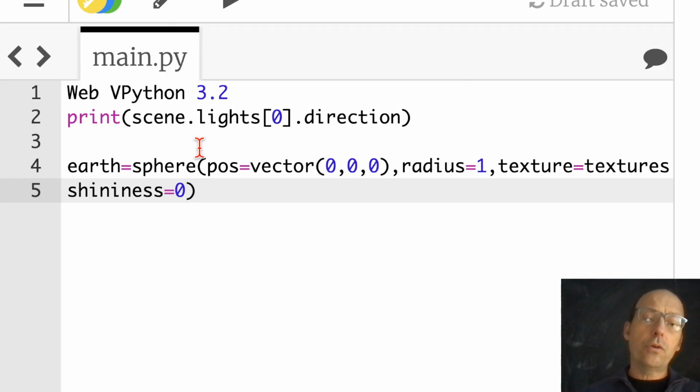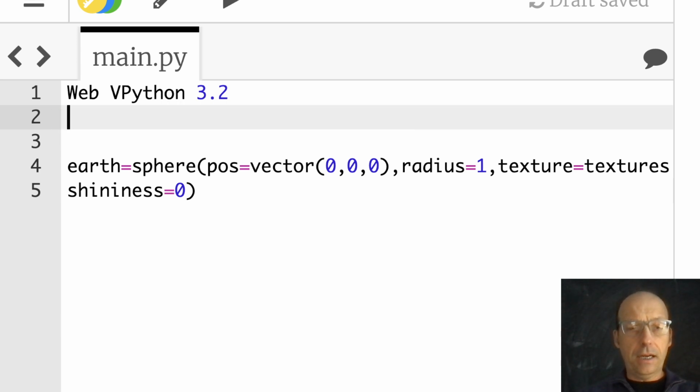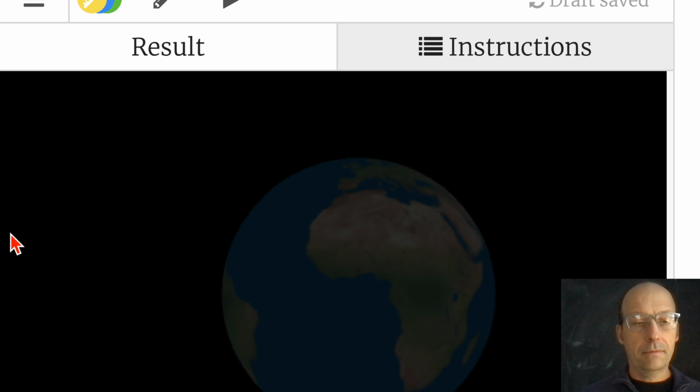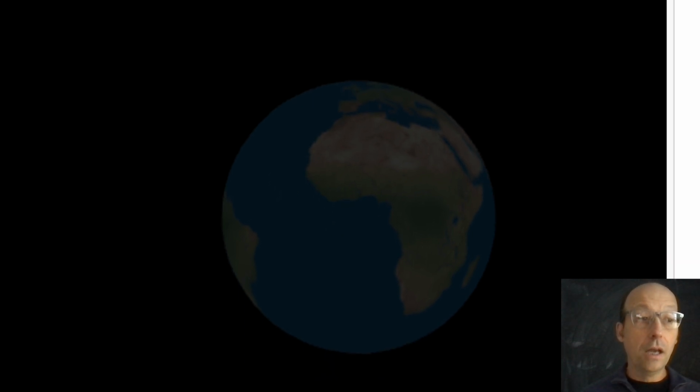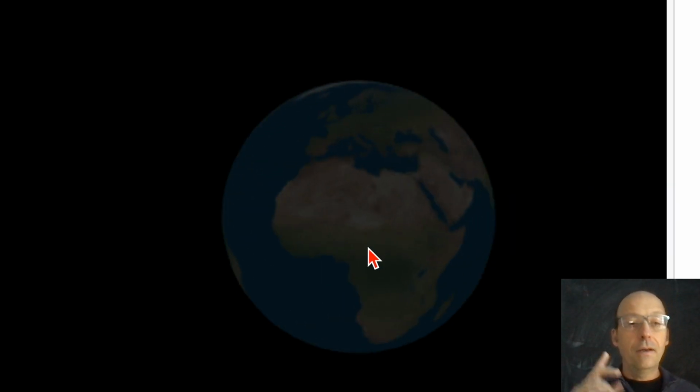So the first thing I want to do is to delete the lights. Let's see if I do this. If I say scene.lights equals, is it lights? Yeah, equals an empty list. So I've deleted the lights. And there you go, no lights. But you can still see the earth, right? But it just doesn't have any lights on it.